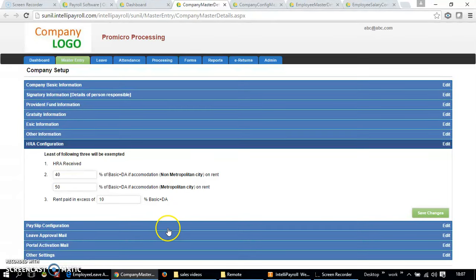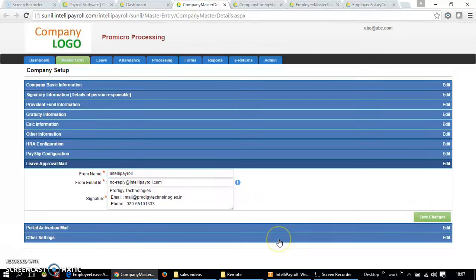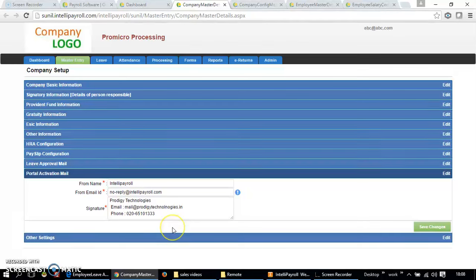HR configuration, payslip configuration: what all things you want to show in the salary slips, what all things you don't want to show in the salary slips can be set here. And then the software sends emails on leave applications. So the leave application mail can be changed: the from name of the mail, the from email ID of the mail and the signature of the mail can be changed. Similarly, portal activation: if you activate the employee portal, then the mail is sent to the respective employee. You can change the mail of the employee portal activation.